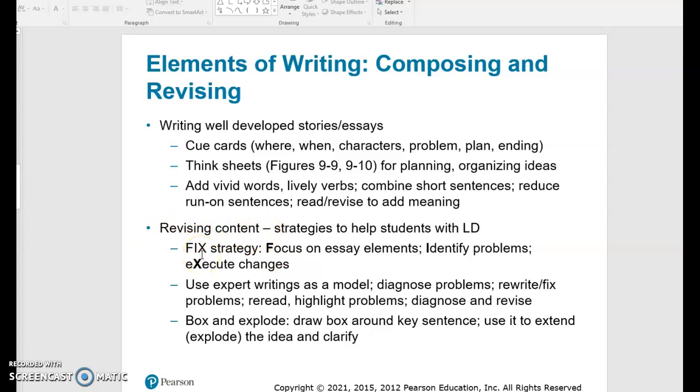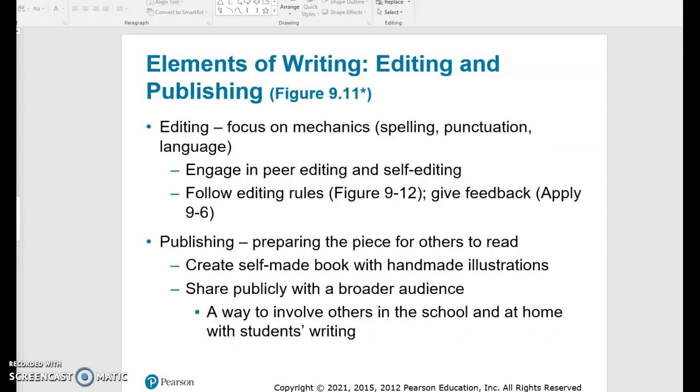Listen to me, watch me, and think back even to that video that I did for your instructional activities, the video about the FAST strategy. Think about how explicit I was with that. That's what you would want to do with any new strategy, including this FIX strategy or POW plus TREE or something like that. And you want to use expert writings as a model. You can draw a box around a key sentence, use it to extend or explode the idea and clarify. All of those are other strategies that might be successful for you.